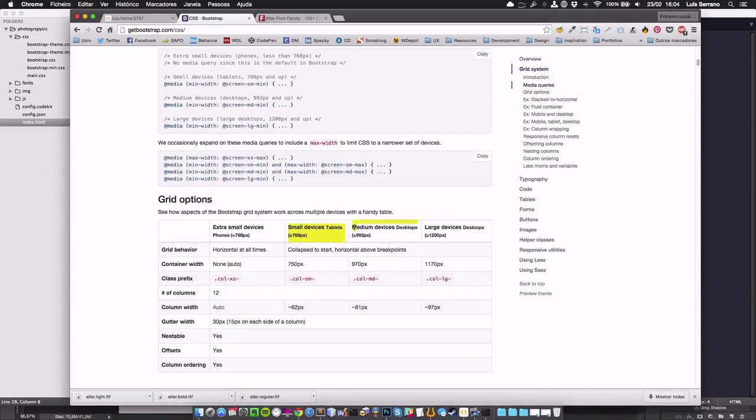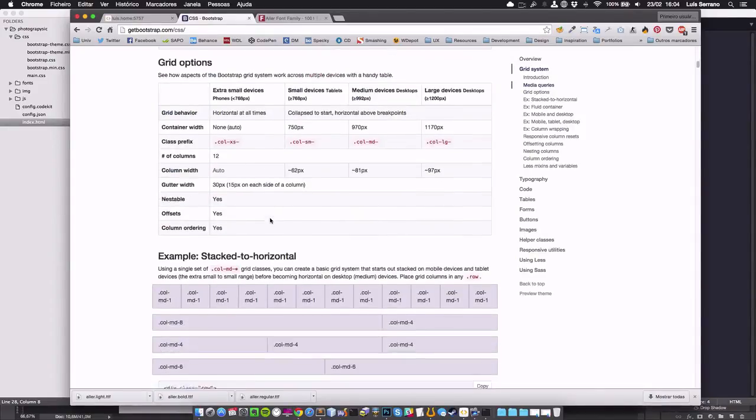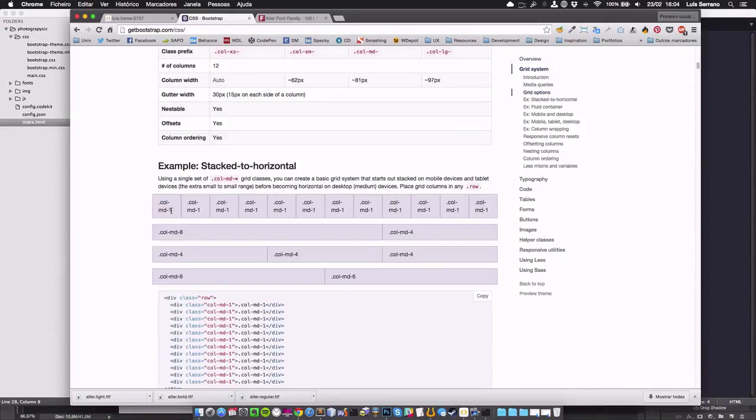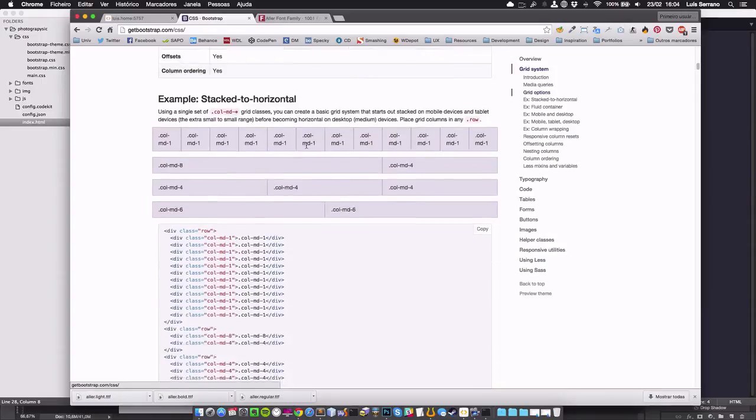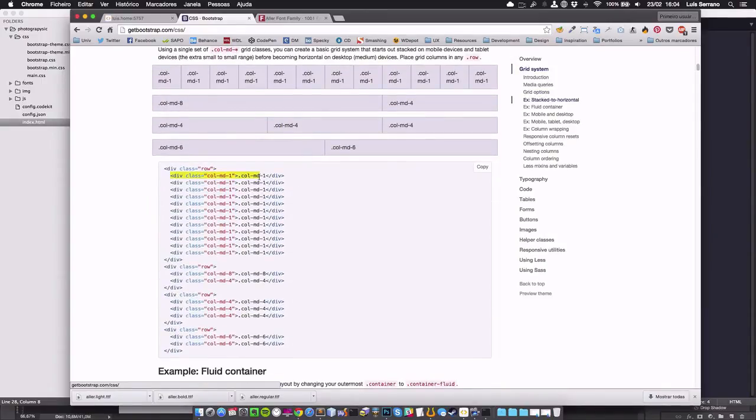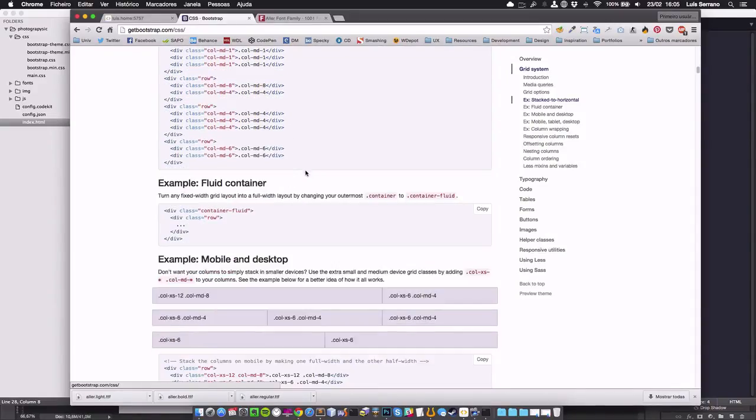where you can create for different resolutions, and after this you will write the number for the size of the column. So you have column 1, 1, 1, 1, 1, until we reach 12 columns, because this grid is based on 12 columns. Like you see, all the columns must be inside the row, and the row must be inside the container. It's always like this.